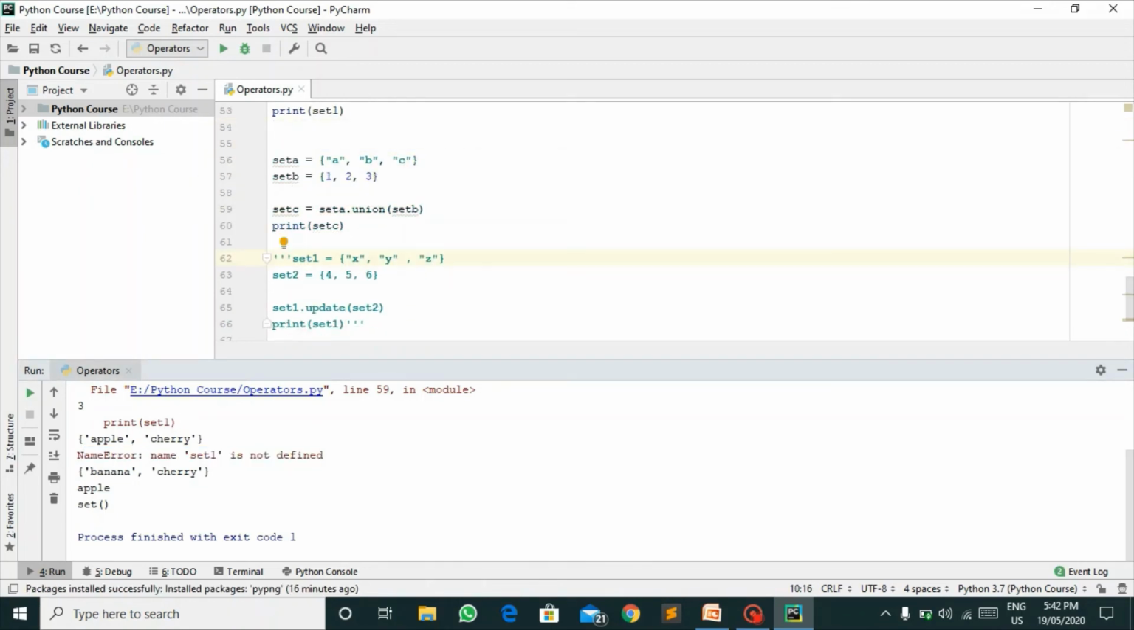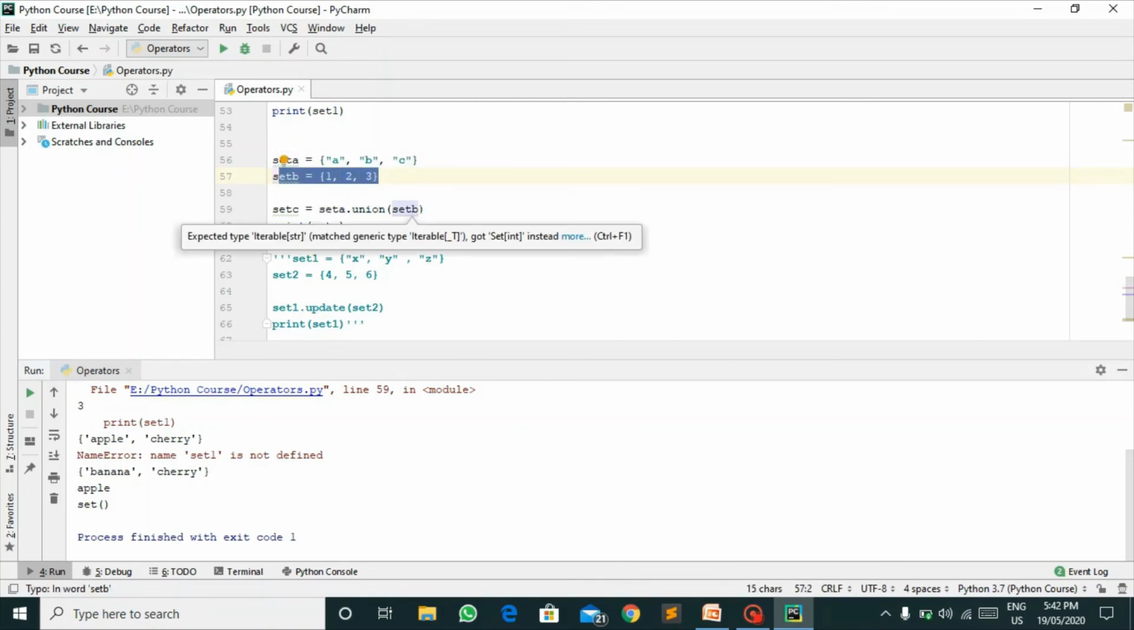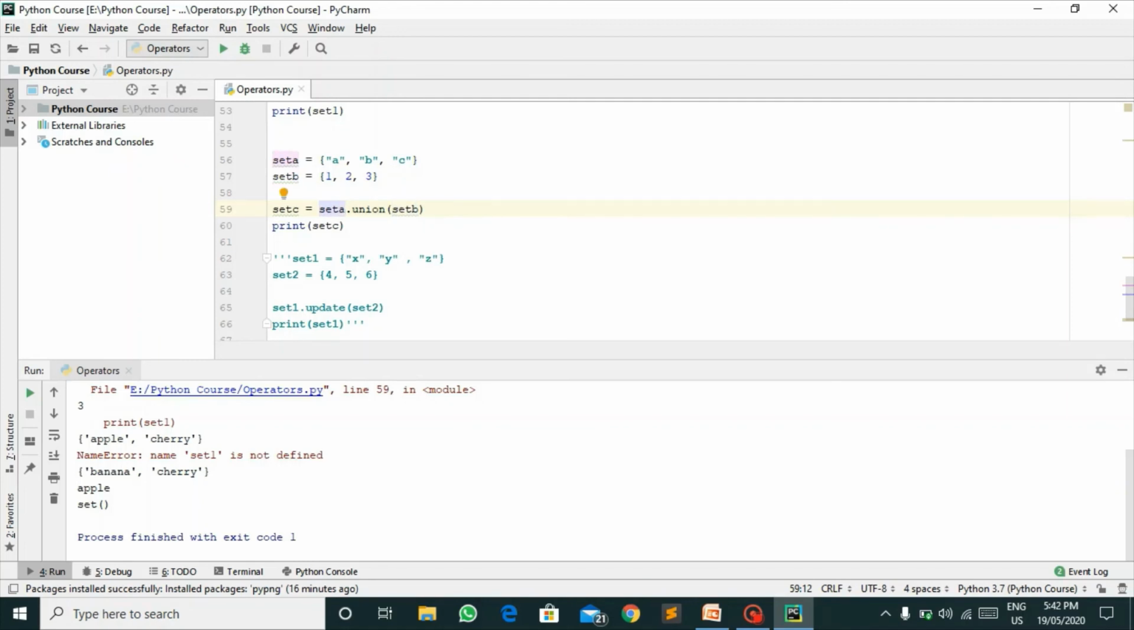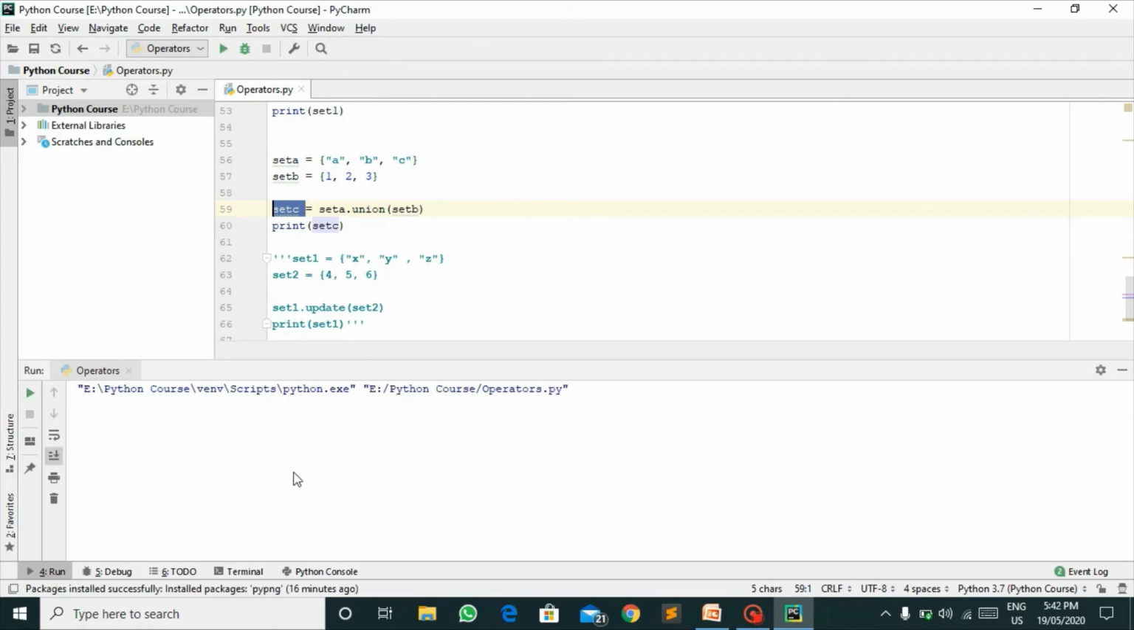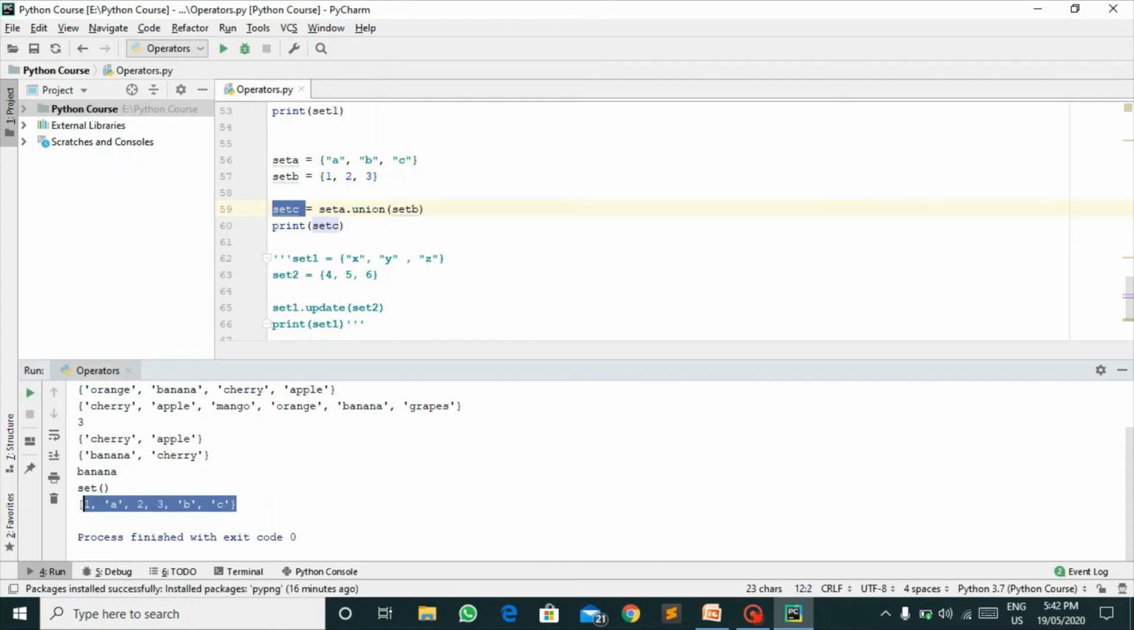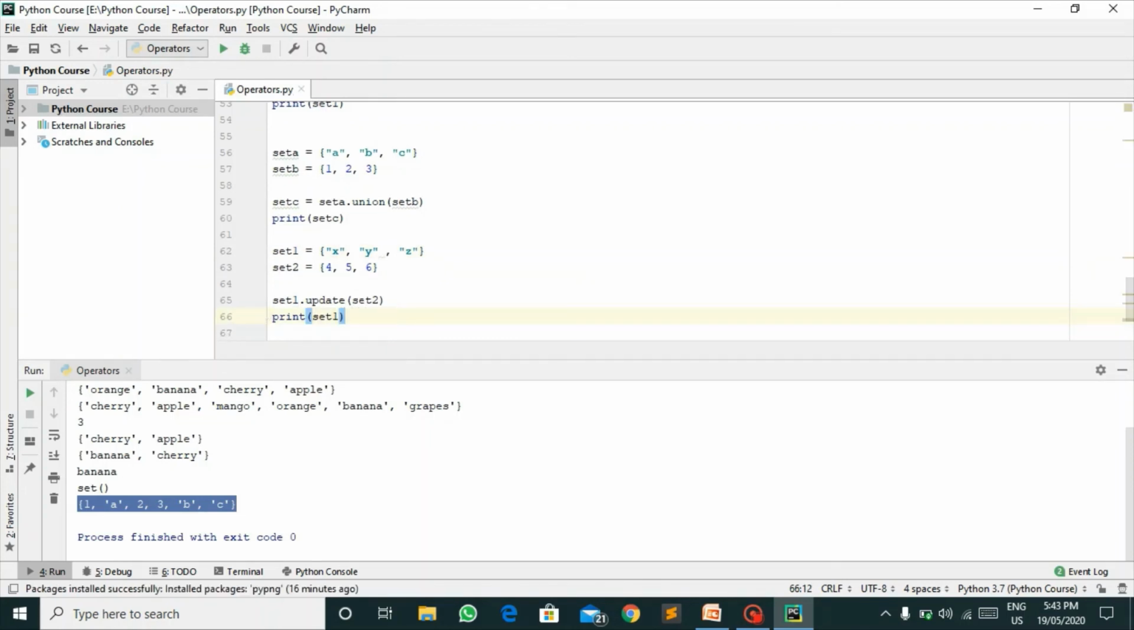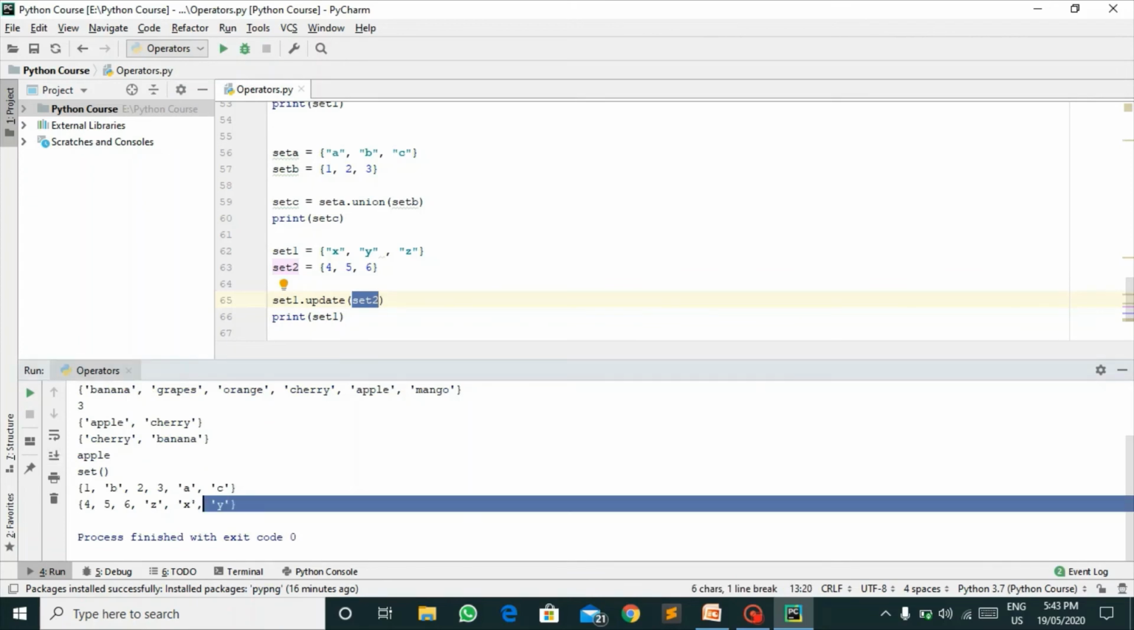So here I have declared a set A that is a, b and c, and set B that is 1, 2, 3. In order to concatenate them, I will pass the set B in the union function, set A dot union set B, and will assign it to set C, and let's print the set C. So here I have got the entire set, that is 1, a, 2, 3 and b and c. We can also update the set using the update method by passing this set2 in the update method. So let's run this. It will also concatenate both of these sets. So I have got the output.